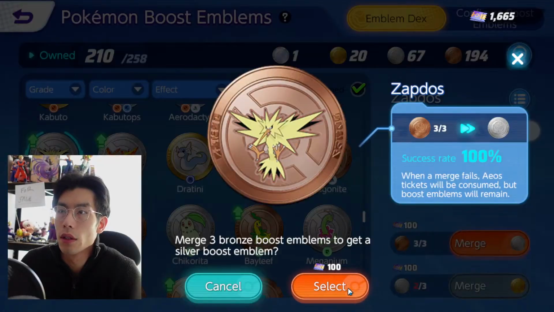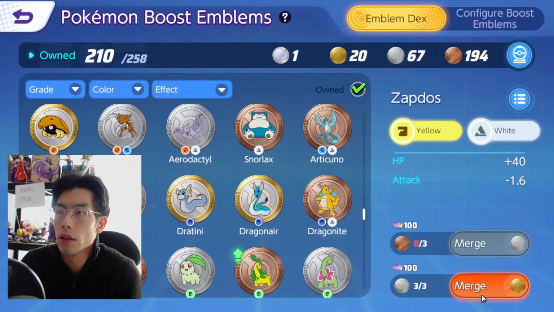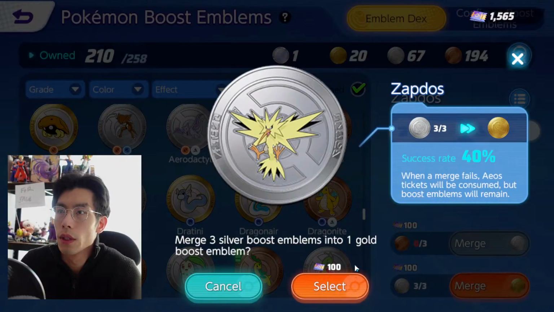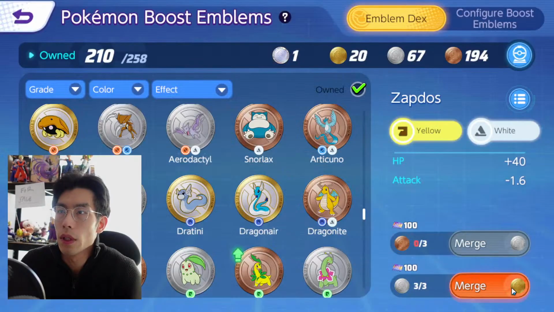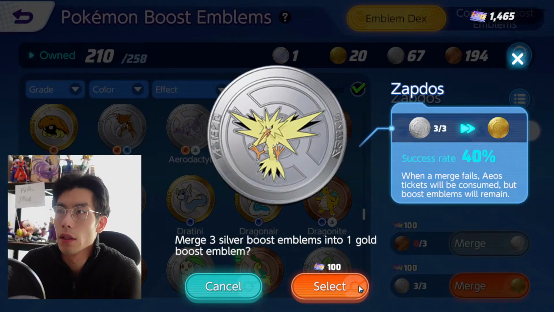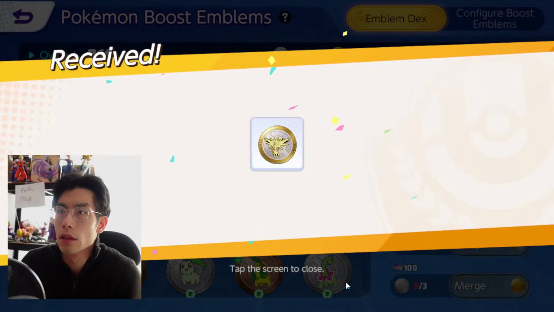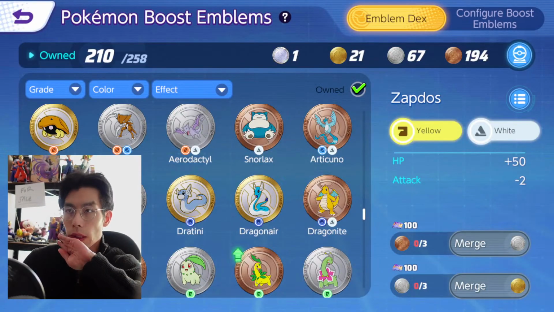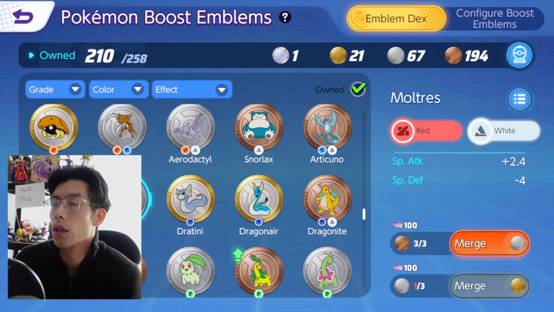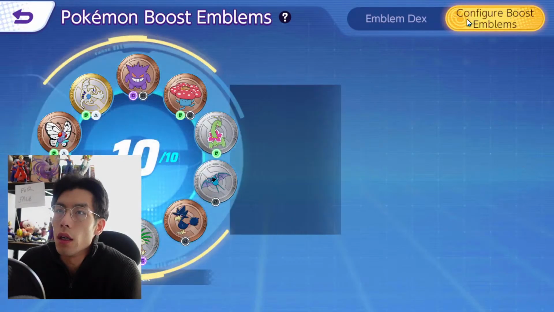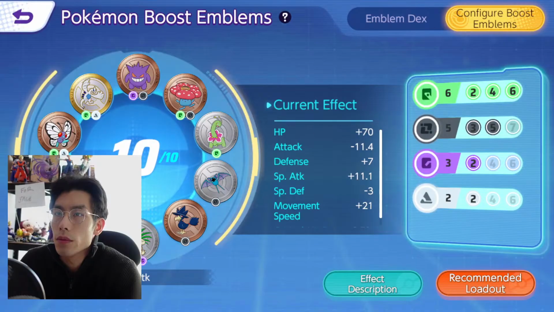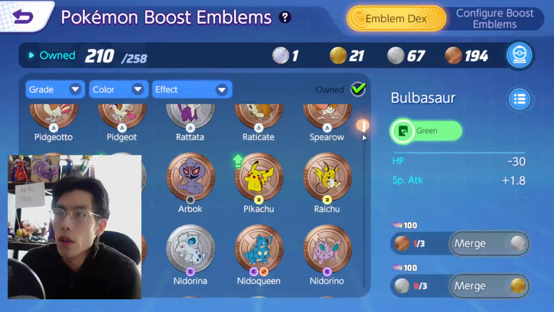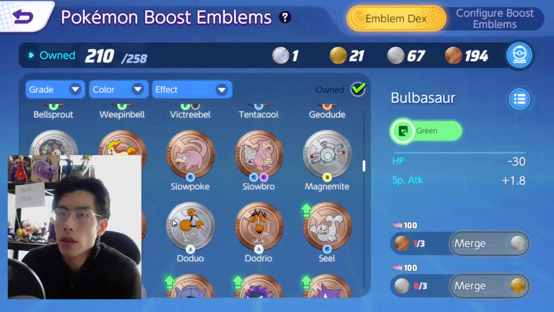Merge. Merge again. Use emblems have been returned. Returned. Okay, gold. Zapdos. Golden Zapdos.